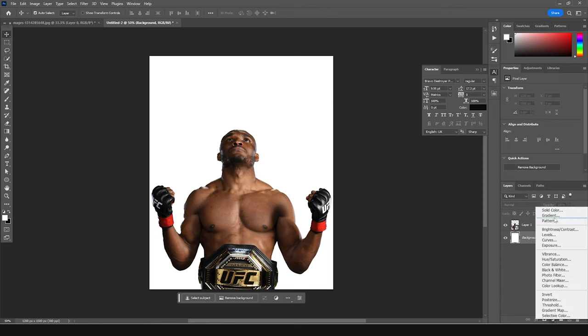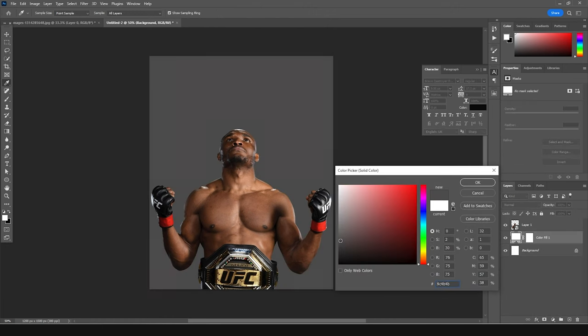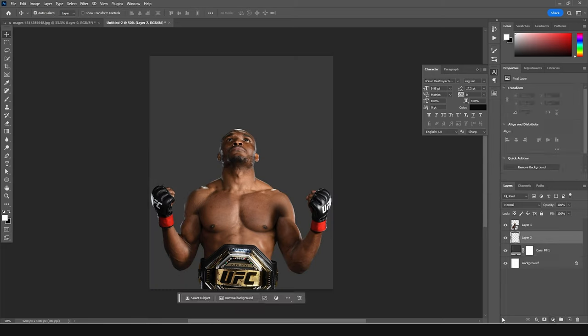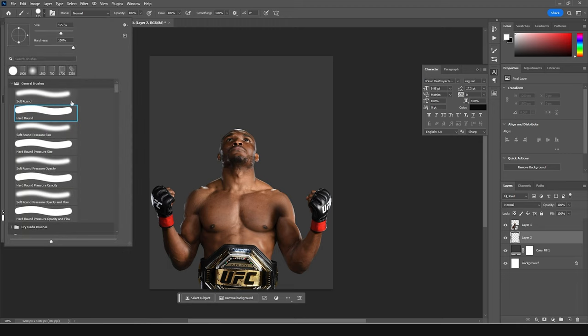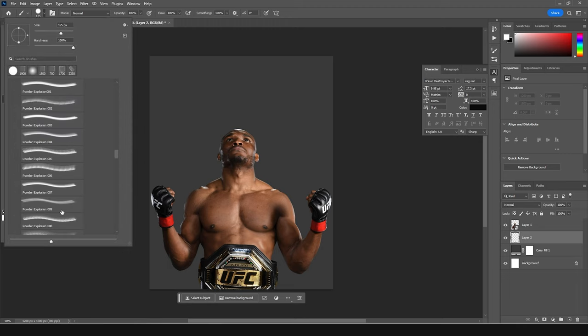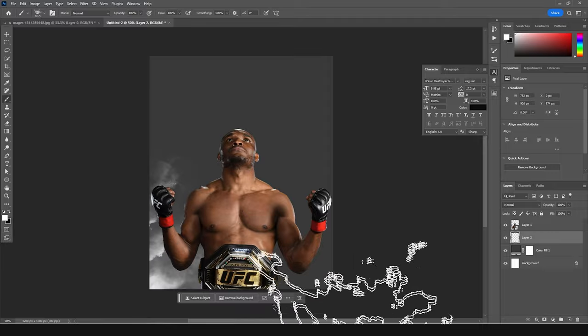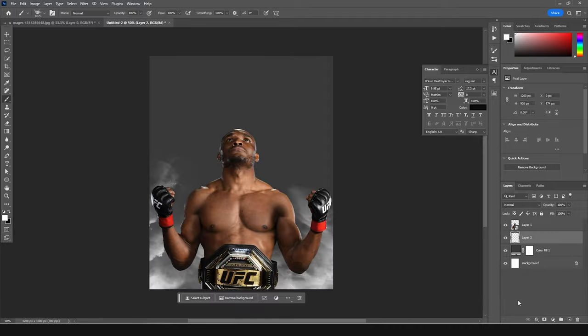Let's add a background color, so let's give it a kind of darker color. Just like that, and let's create a new layer. Go to brush and let's go for a particle brush. Yep, let's go for this one. Let's go for a white color. Let's add a few particles here and there.